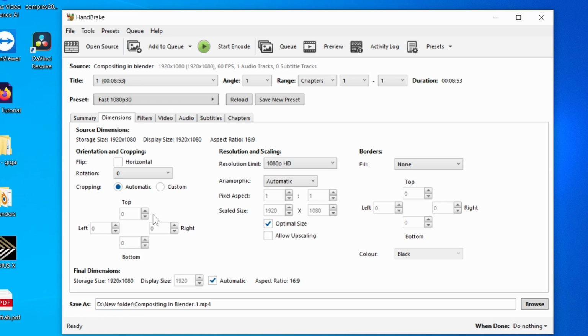Again, I tend to not do all that with the videos I'm doing because I'm not taking a movie and remaking it. So I'll either leave it on automatic or just go to custom and make sure I don't do any cropping whatsoever. And all this rescaling stuff, again, I don't do any of that.